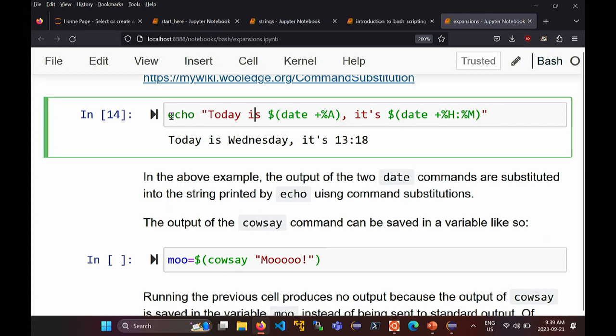So when Bash sees this command here, it sees that there's an echo command. It sees that there's a string that echo should print. Inside the string, it sees a command substitution. So it launches the subshell, runs date plus %a in the subshell, grabs that output, and replaces everything I've highlighted with the output of date plus %a.